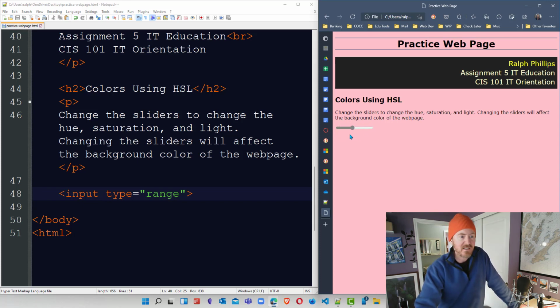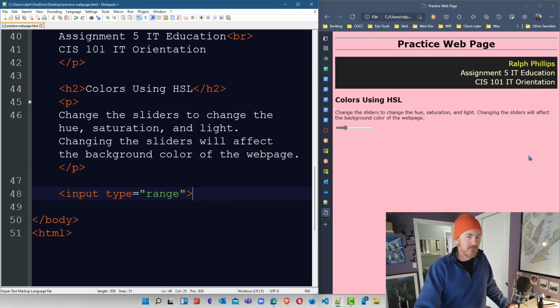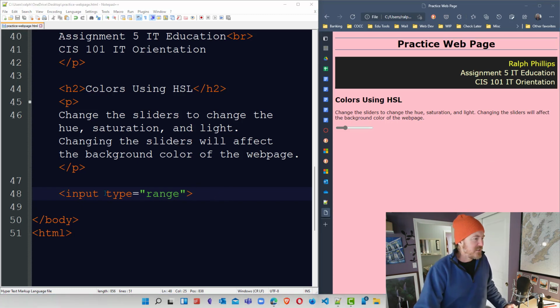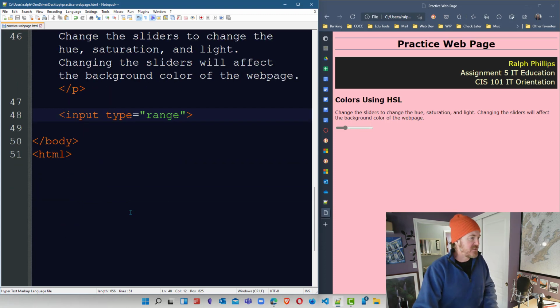Not very exciting unless you get past the whole point that we can click and we can manipulate something on the web page. But we're going to have to use some JavaScript, the third language we're going to experiment with today, in order to get the input from the slider and then do something to that data. All right, well that's pretty good. Now let's make it more useful though to our visitor.